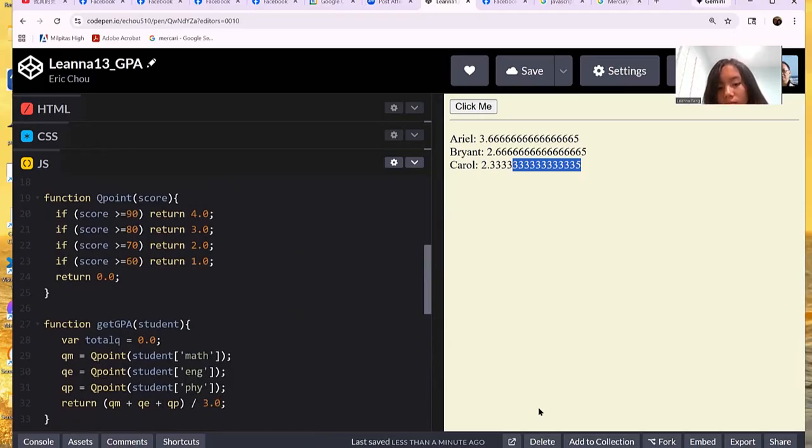Okay. Here I'm going to try to teach you how to create data. What data? Your data is an array of three students. Each student has three subjects. And then from each subject, you calculate for the Q point. And then for each student, you calculate each Q point and then divide it by 3, you got a GPA. And then you print out GPA for each student. Okay? So finish this Q point function and get GPA function.